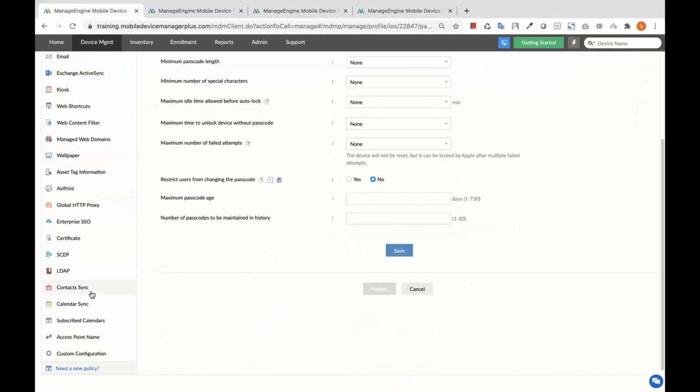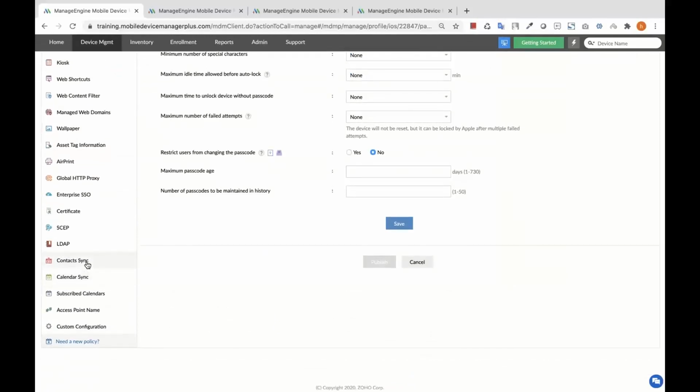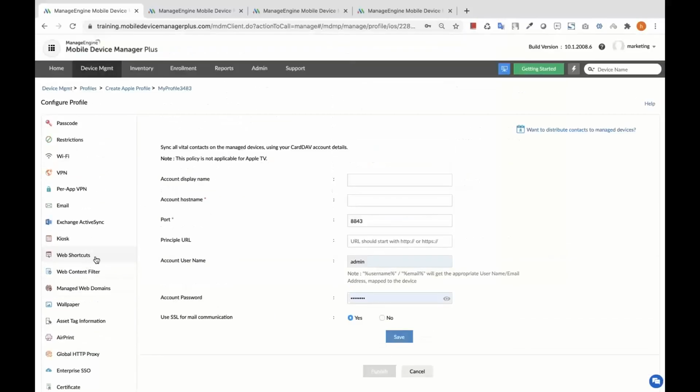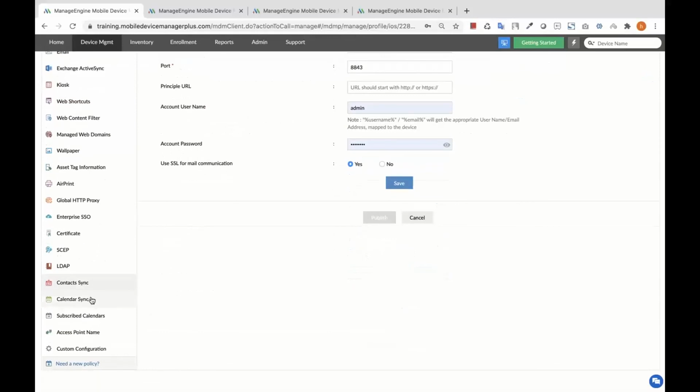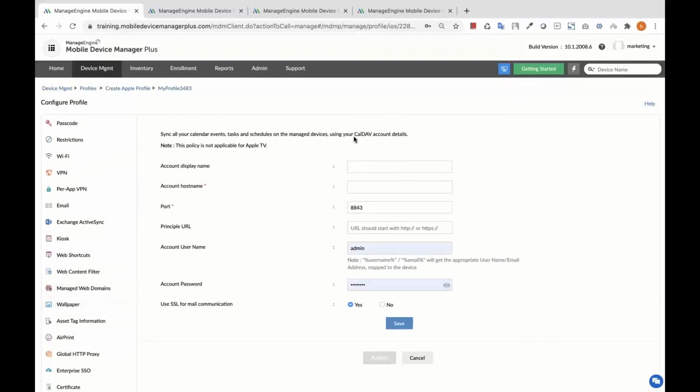As you can see here, we have two separate settings called the contact sync and the calendar sync. The contact sync option uses CardDAV account settings to sync all of your contacts to your devices. So all you need to do is enter the account host name to configure this setting. Similarly, your calendar sync makes use of the CalDAV account settings available for your iOS devices. All you need to do here as well is enter your account host name and the port details to complete the configuration process.